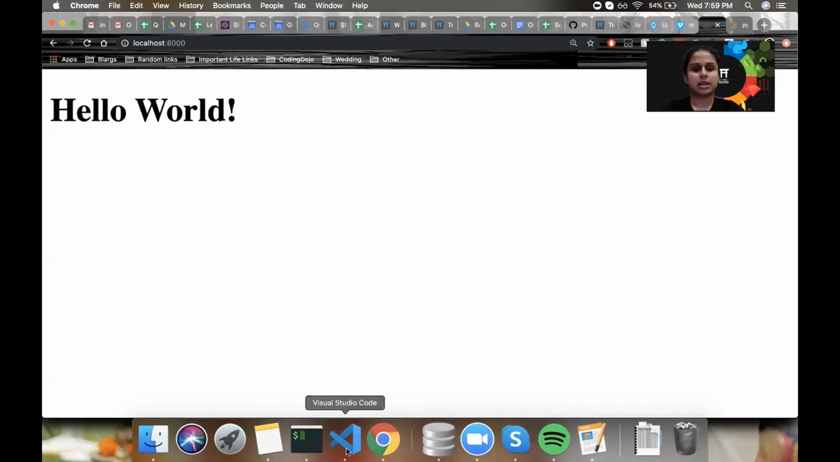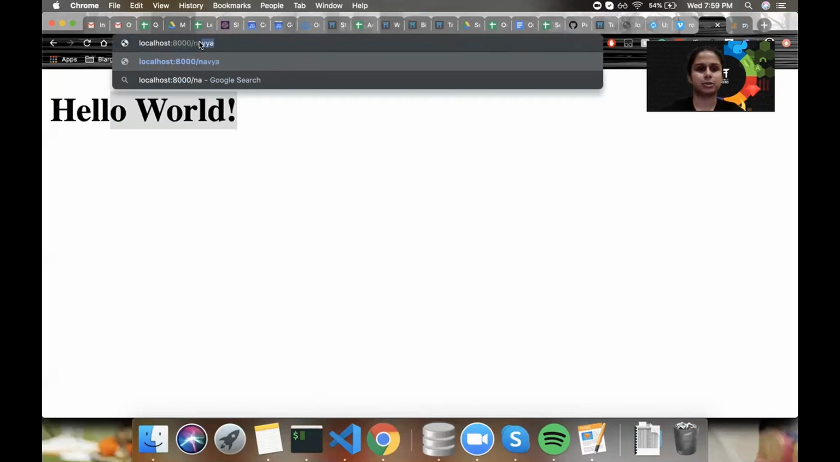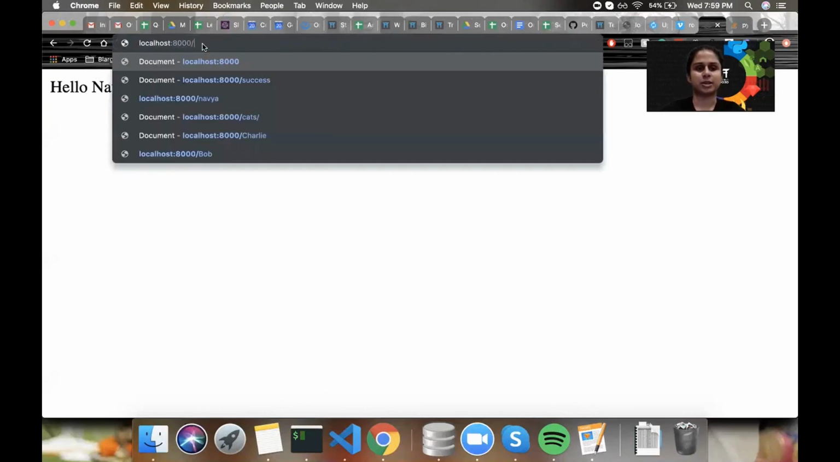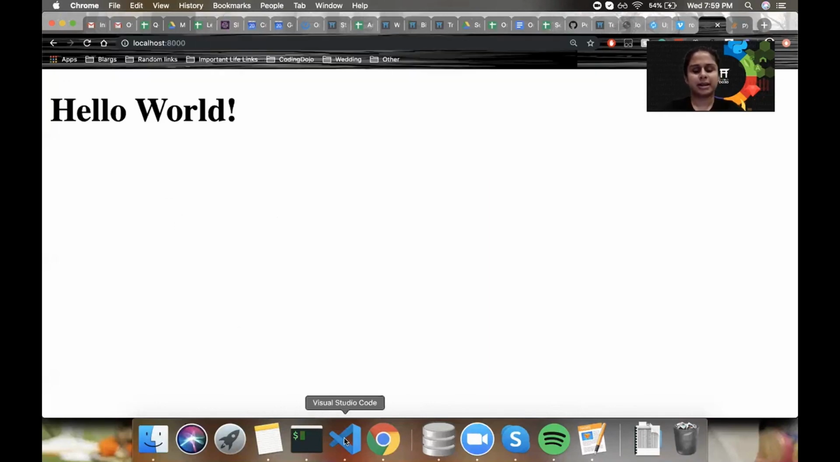Great. I can see that this H1 is a little bigger than it was before, because if I go to my other route, hello Navia, that's going to be that smaller text, right? So I know it's an H1 tag.